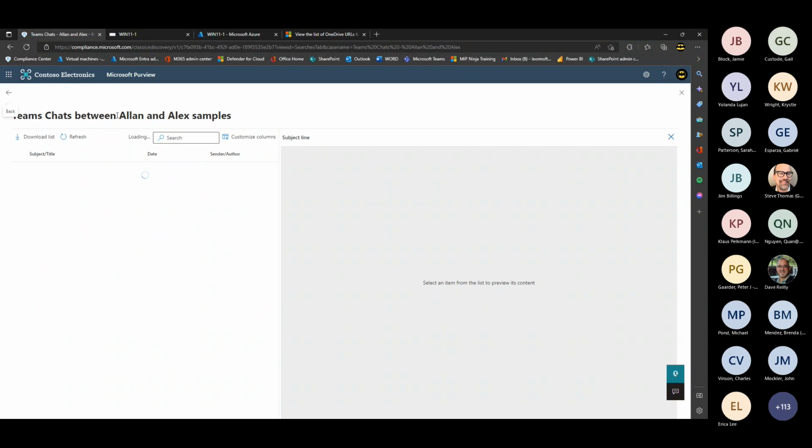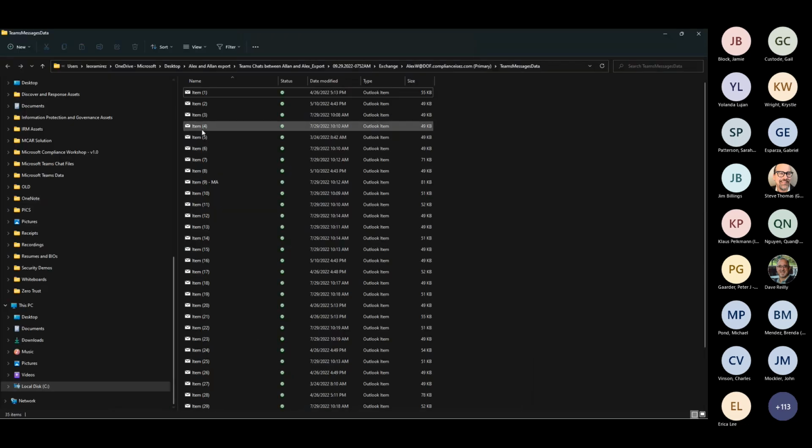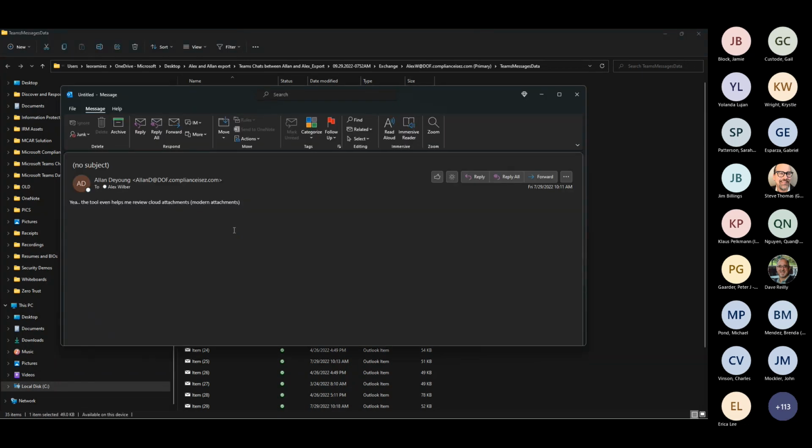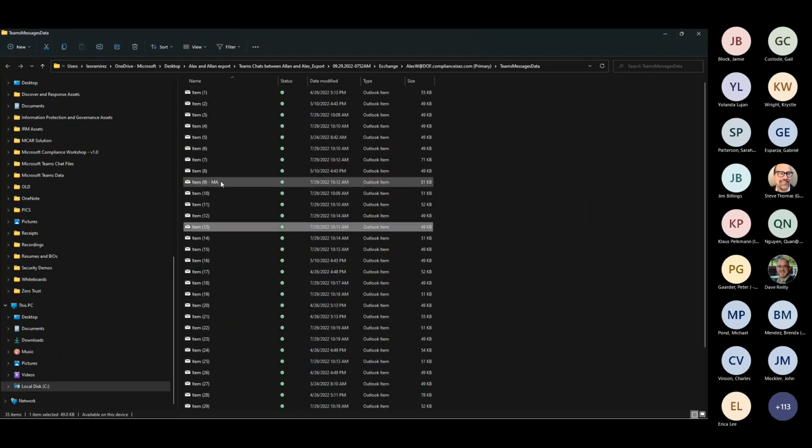While this is coming up, you can also export those items, because the sample is only going to come back with a number of items as a sample. It's not going to give you all the results, but you can also export the results. And if you notice, they come back as individual messages. So if I click on one of these messages, this is Alan sending a chat to Alex. I don't see the threaded communication.